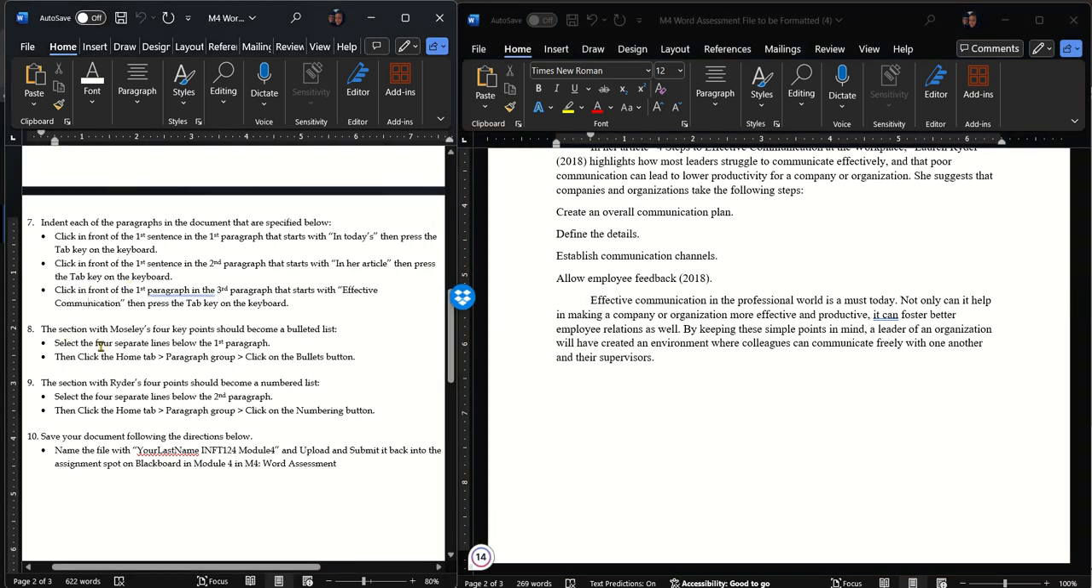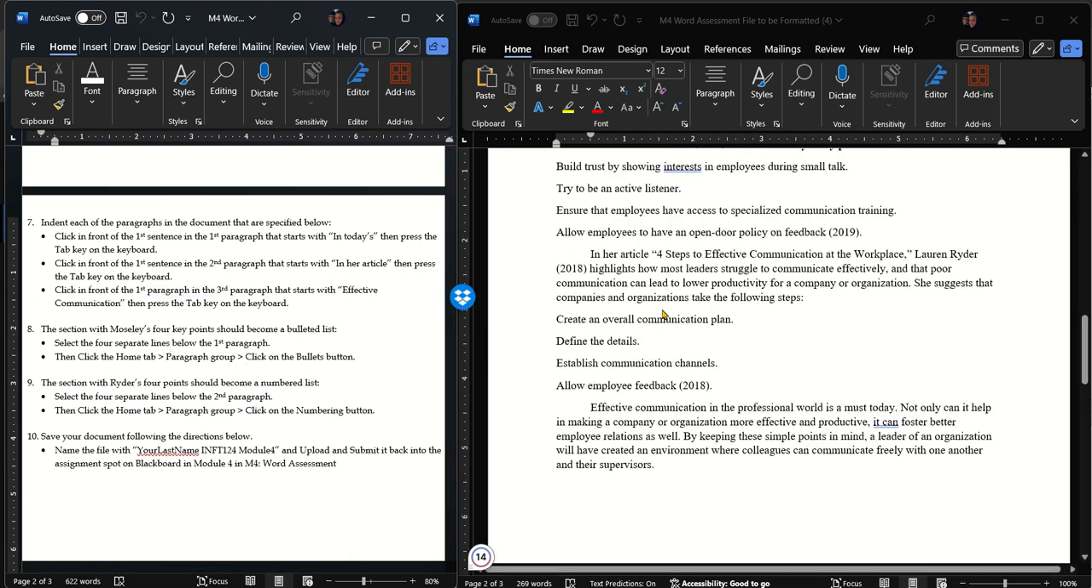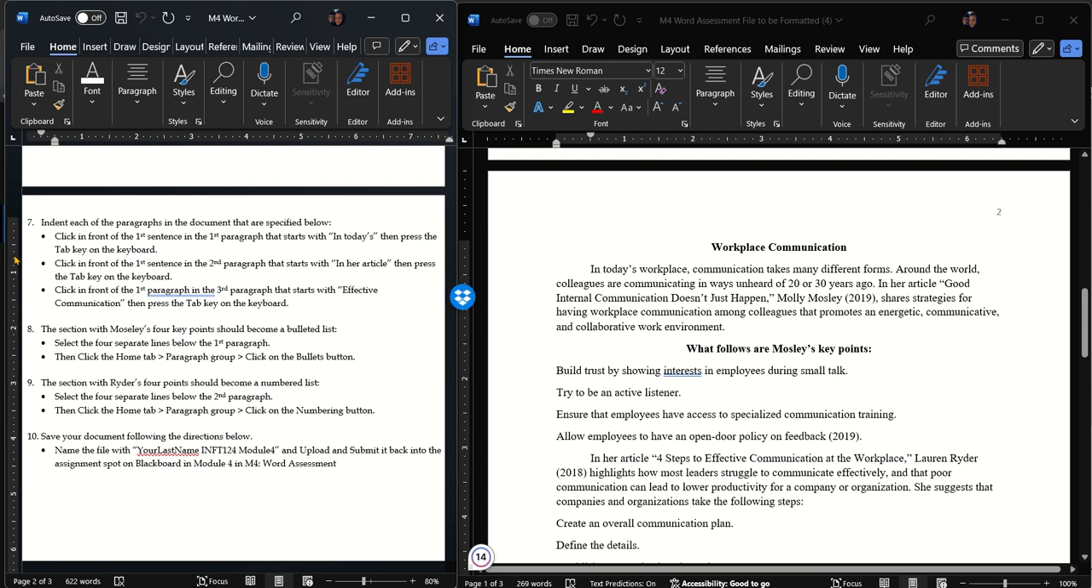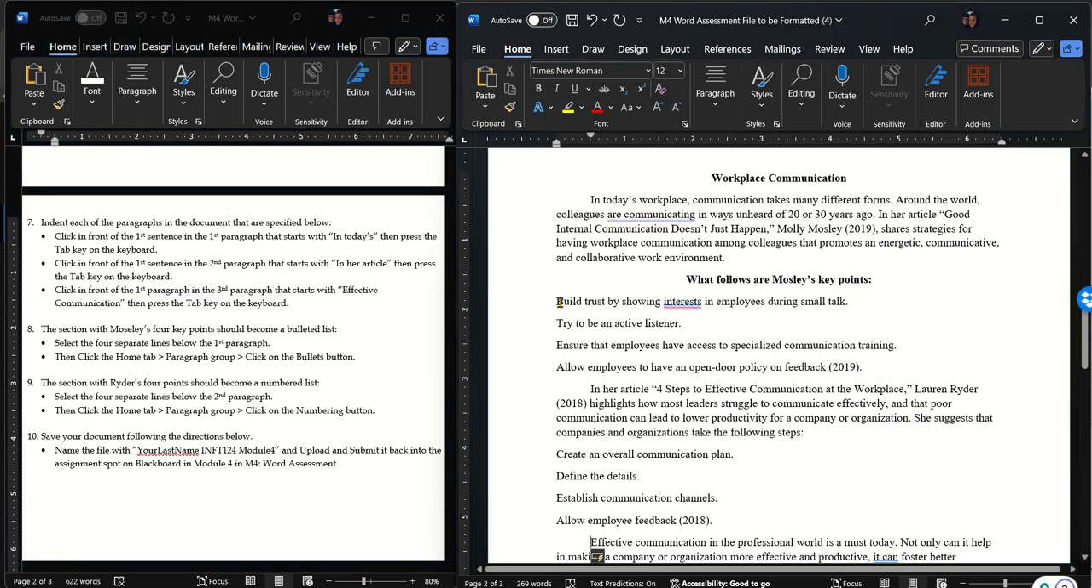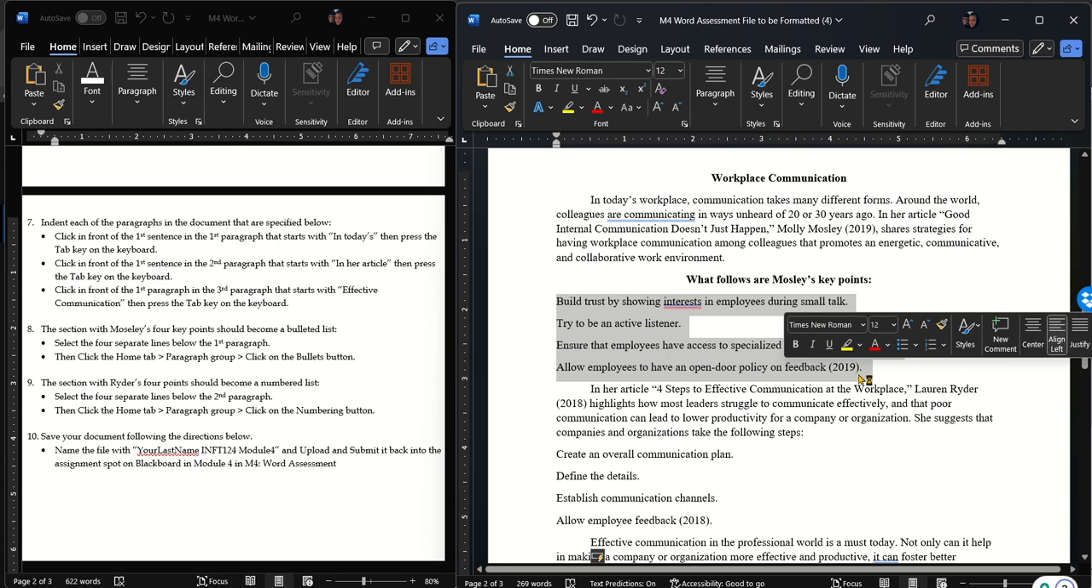It says the section where Mosley's 4 key points should become a bulleted list. Well, if you don't know how to do that, you are going to follow what it says. It says select the 4 separate lines below the first paragraph. So under here, build trust, try to be, ensure that employees, and allow employees, and those are the 4 points underneath Mosley's key points.